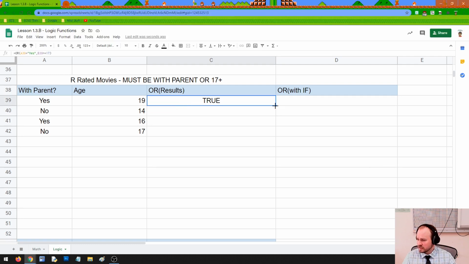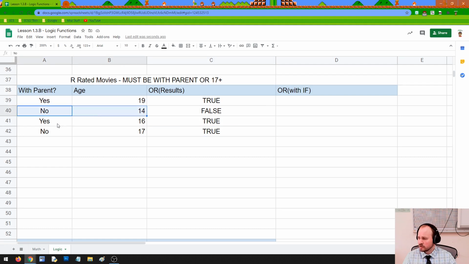Using that logic, I think I can just continue. And now we have true, false, true, true. I believe we had allowed, not allowed, allowed, and allowed. So we're doing pretty well. It looks like we got those exact results that we wanted, right? Because we only required one of those scenarios to be acceptable in order to let the person in to see the movie.